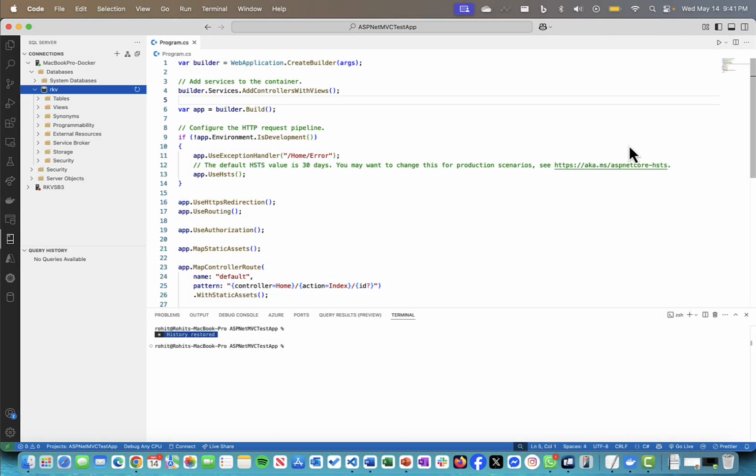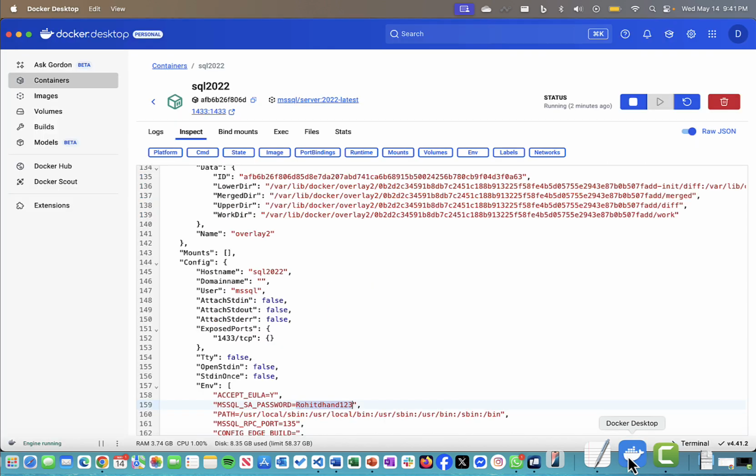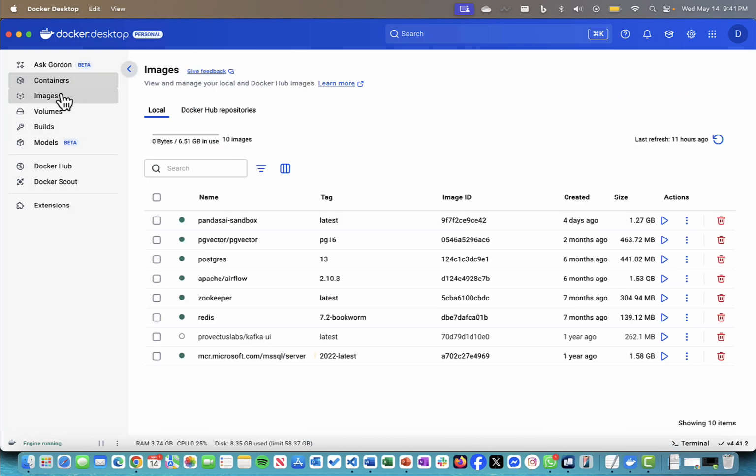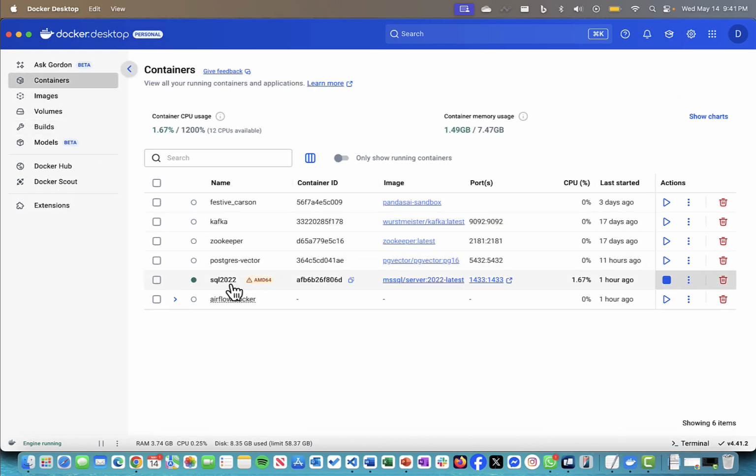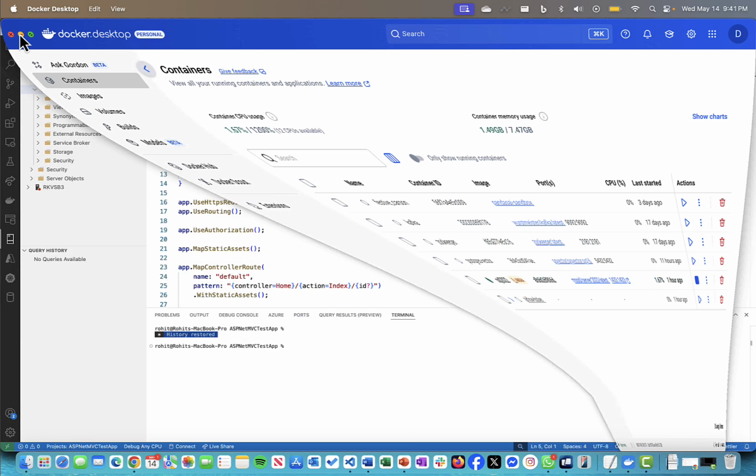Friends, before I show you exactly how to connect the ASP.NET Core app to the SQL Server Docker container, I'll first show you the system setup I've got on my MacBook Pro. If you see, I've got Docker Desktop running, and I've got images and containers. Especially, I'm running a SQL 2022 container on this MacBook Pro.